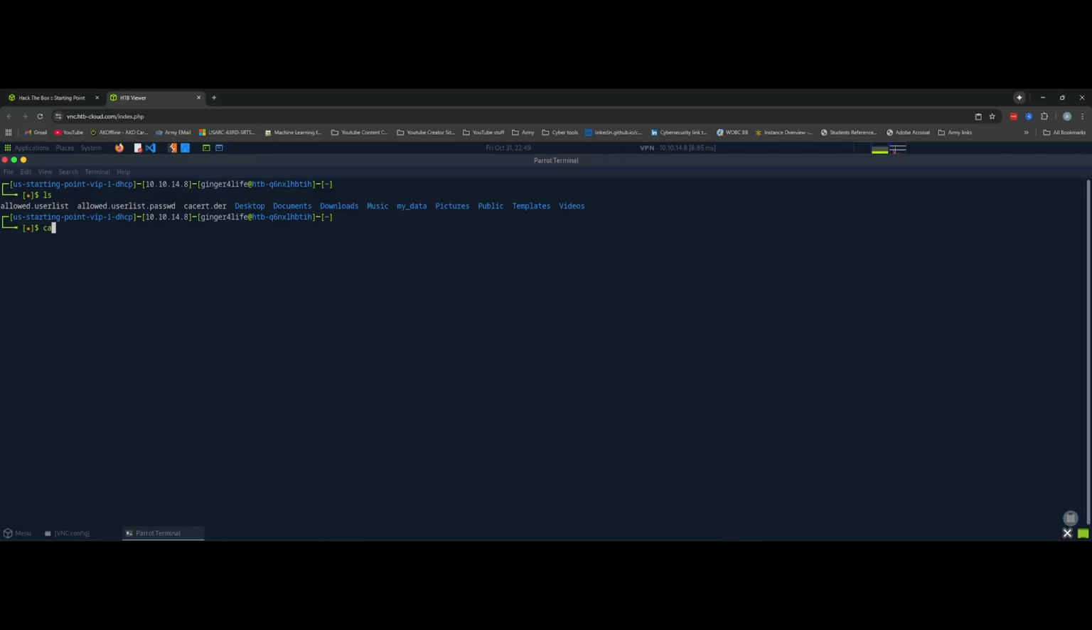So let's go ahead and cat out our allowed user list first. It looks like we have an aron, a pwnmeow, an egotisticalsw, and an admin. So good to see. Let's also do a cat for our allowed user list passwd. And it looks like we're seeing some stored passwords.